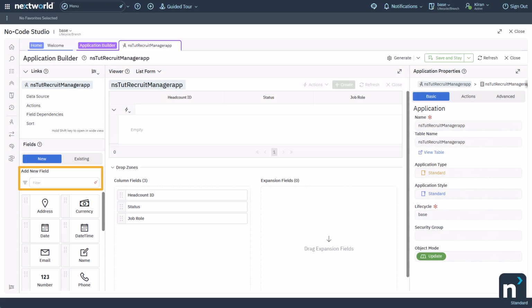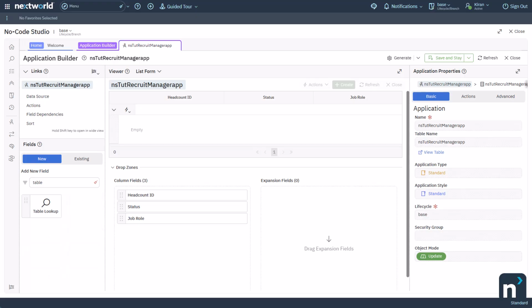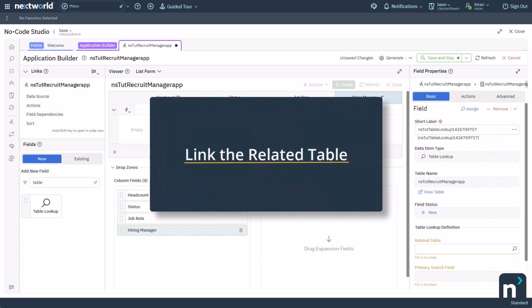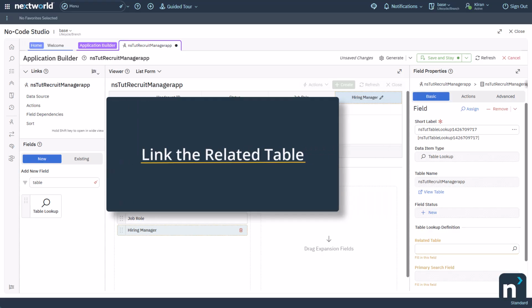Type Table into Add New Field and press Enter on your keyboard. Drag the table lookup field type into the column fields drop zone. In the List Form viewer, rename the field to Hiring Manager and select Confirm. The next step is to link the table lookup field to the related table.